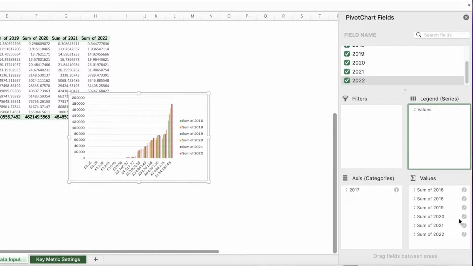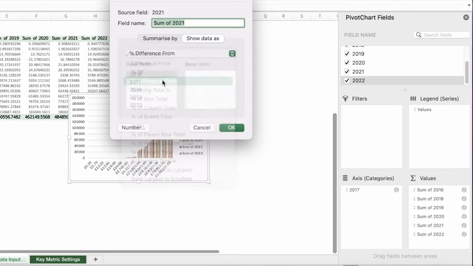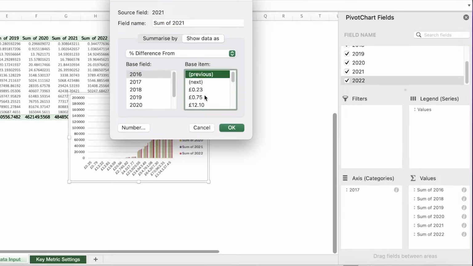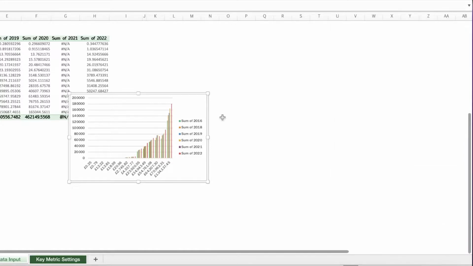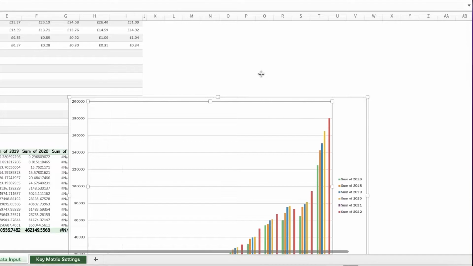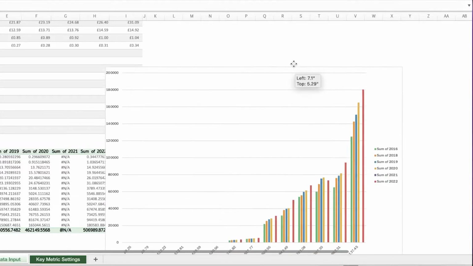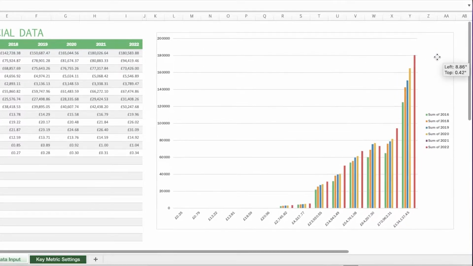So let's say maybe in the sum of 2021, I want to show data as the percentage difference from the previous base item like this. So this will enable me not only to create a simple pivot chart, but pivot charts with specific calculations can also be created. And once I have created my pivot chart, I'm just going to resize this, and then I can place this wherever I want and drag this on the top just to better illustrate the data to you guys like this.